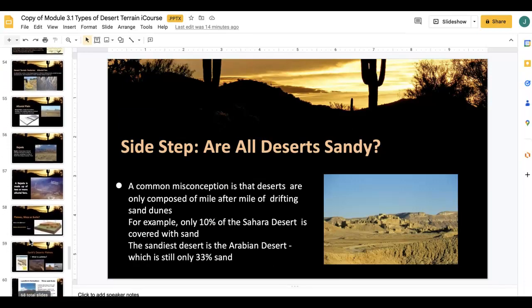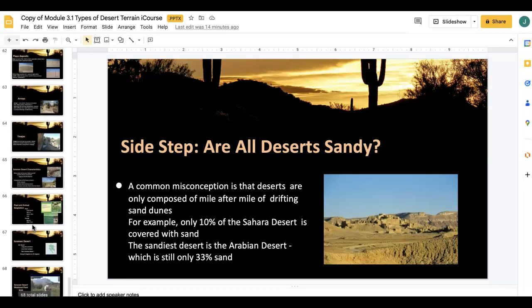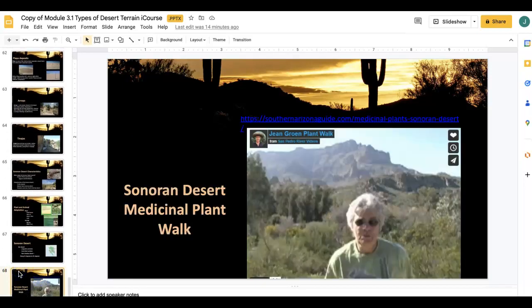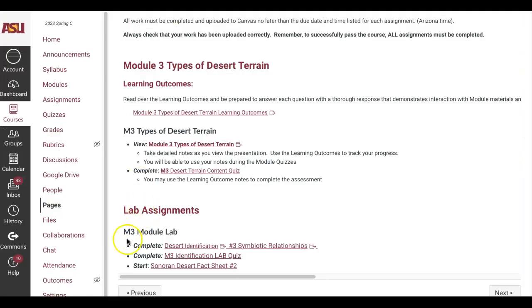And then going on, I'm going to highlight the video right at the end here. There's a medicinal plant walk that is fascinating, and there are some other videos that are embedded in here. So be sure you're paying attention to all of those links, and use the learning outcomes to guide your note-taking, in addition to completing the 3 lab assignments that you have.